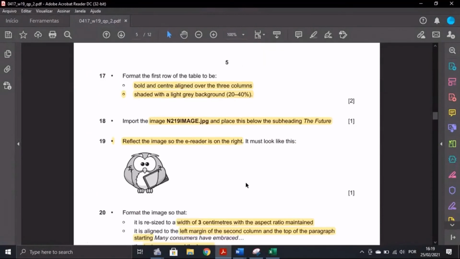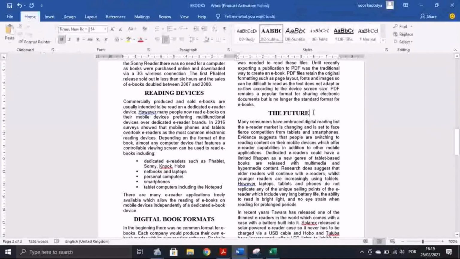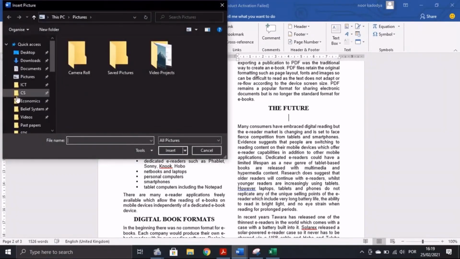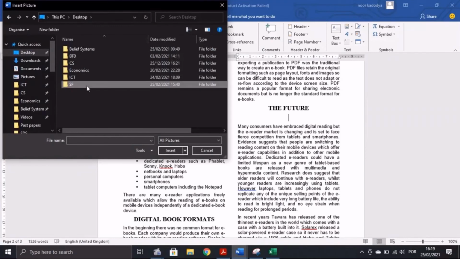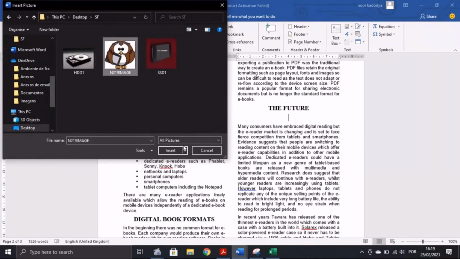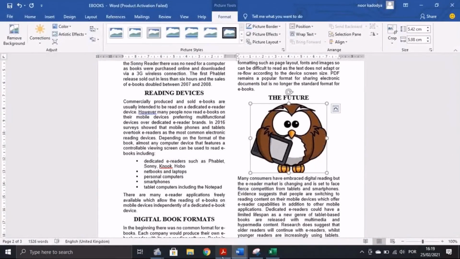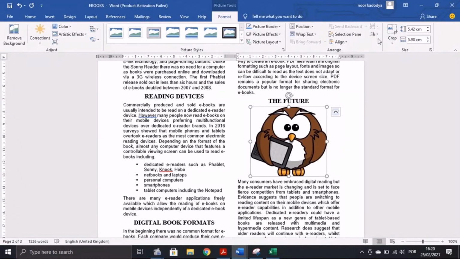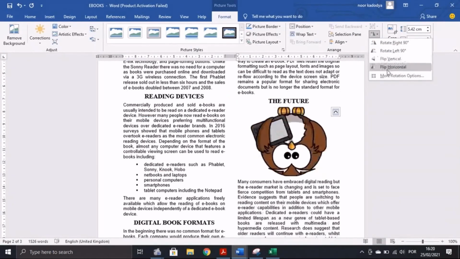Import the image N19 image.jpg and place this below the subheading The Future. It's over here, so I will press enter. I will go to Insert, Pictures, This Device, open up the source files, and I will choose the N19 image. Reflect the image so that the e-reader is on the right. It must look like this. I will go to the Arrange part, choose the Rotate options, and flip this horizontally.